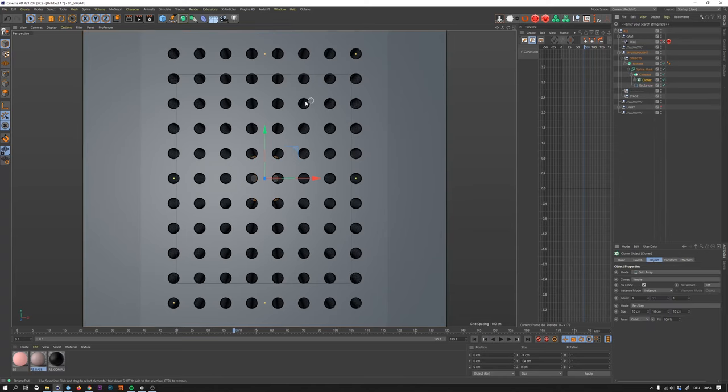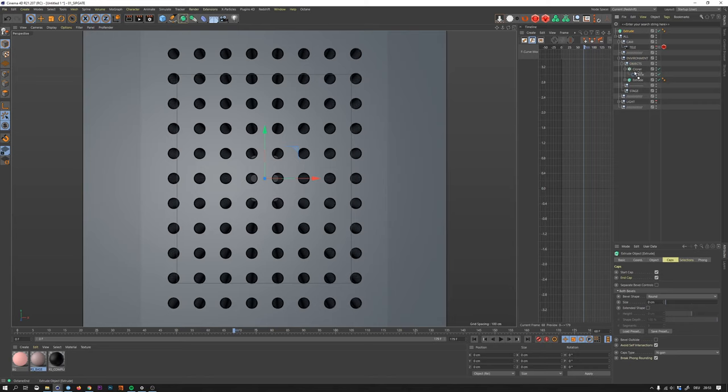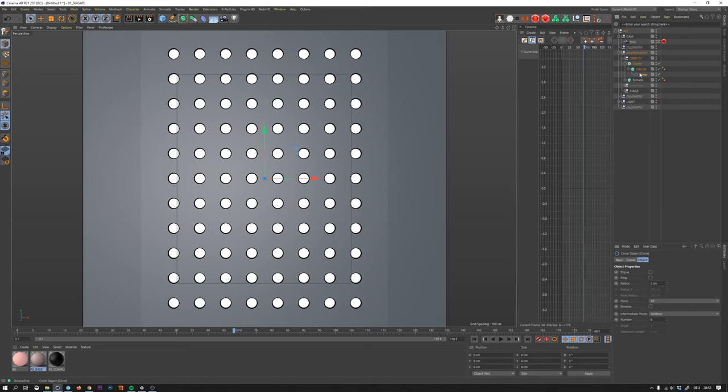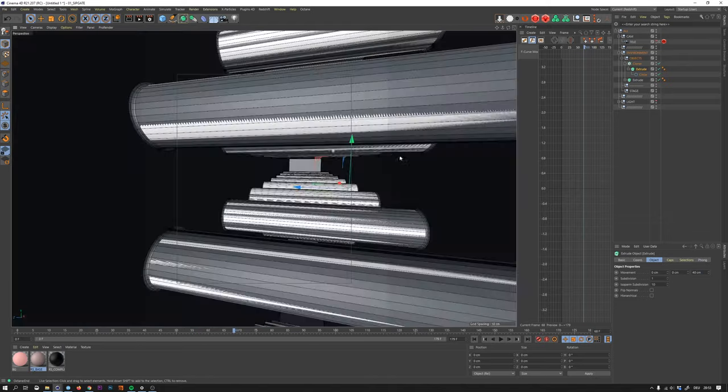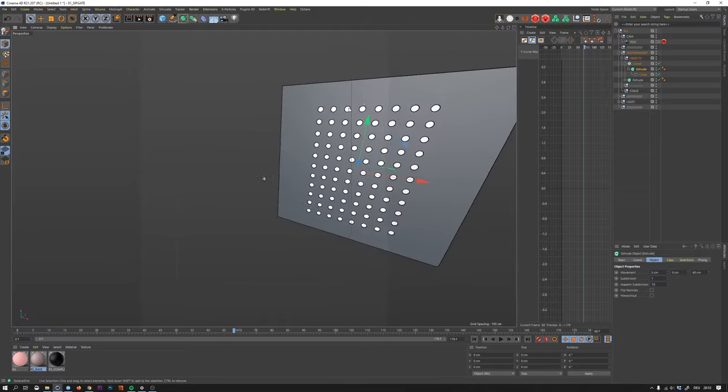So the good thing is we already have a cloner with the exact same thing. So I'm just copying my cloner, drag and drop it out of the extrude object. And into the cloner, I have the circle, which is also already perfect. So I just need to create another extrude object, put the circle into the extrude object, and increase the length of the object. So let's have a quick look.